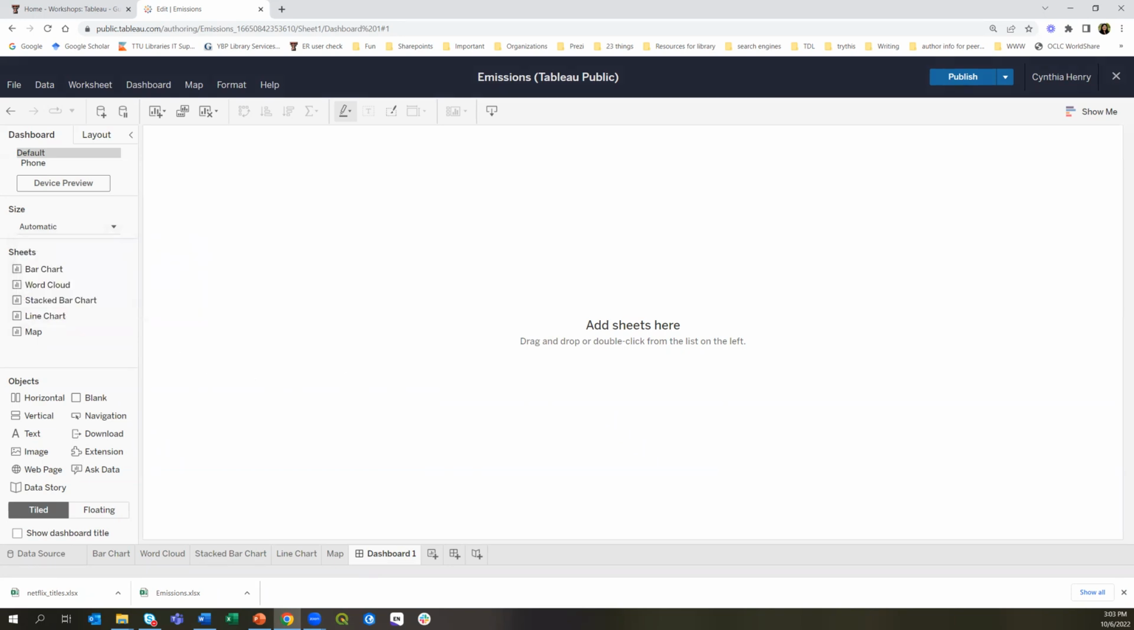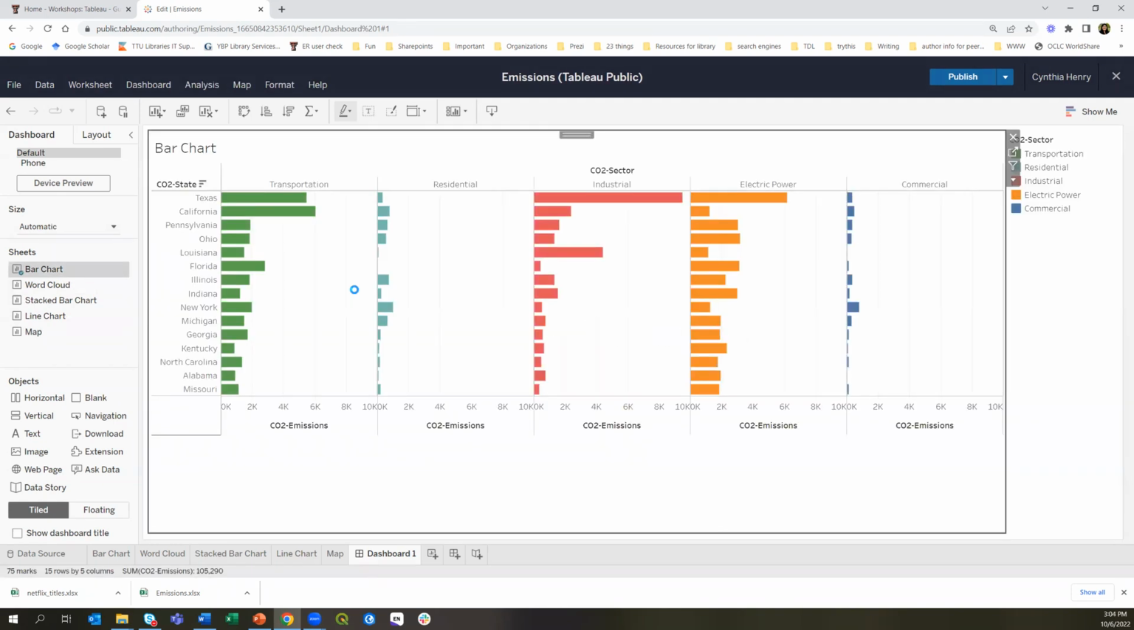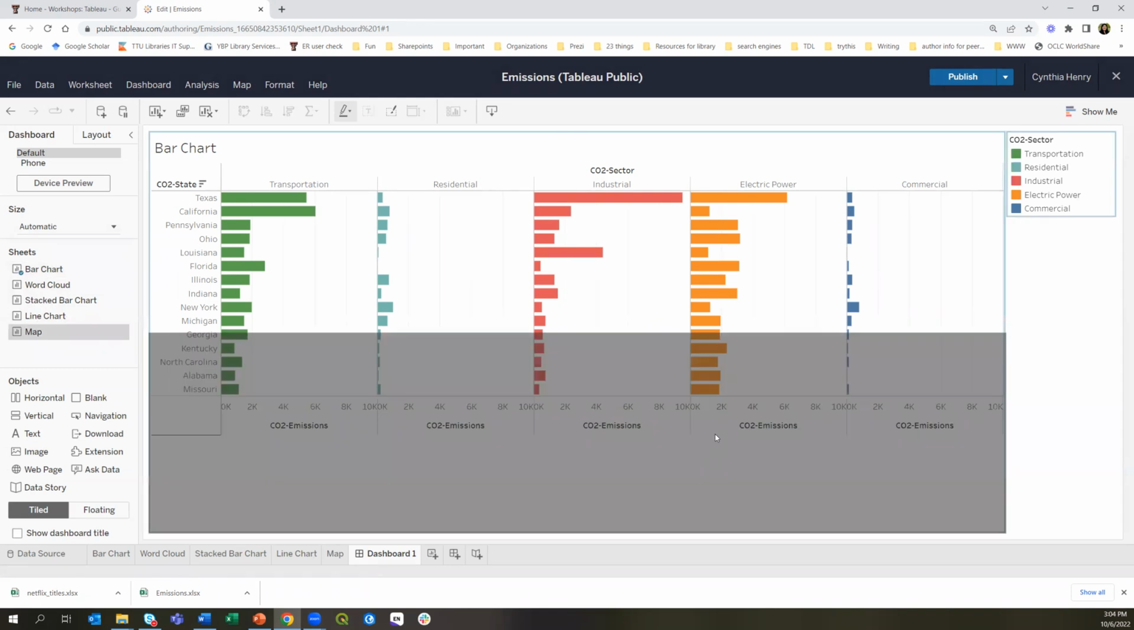But let's go ahead and look at what we want to put over here. We're going to pull the bar chart over, and I'm just going to drop that in the center, and it's going to fill up the whole space. But I could go ahead and pull something else over. I think I'm going to grab the map. I'm going to put it at the bottom here.